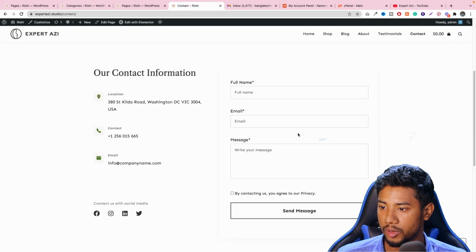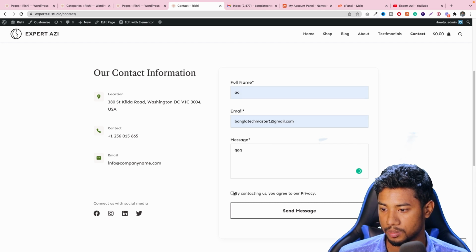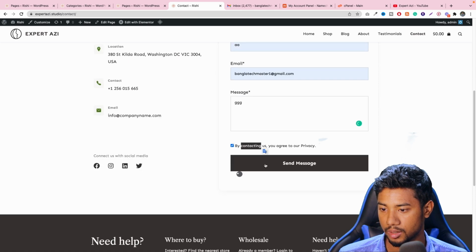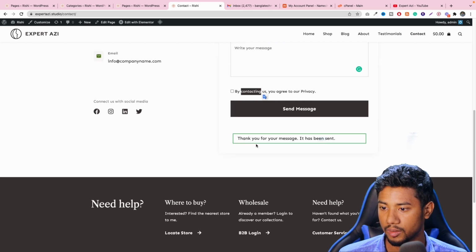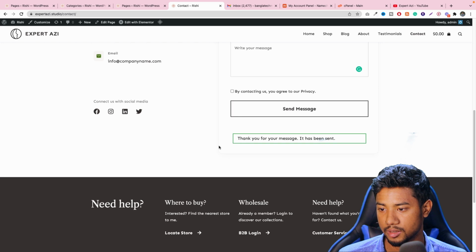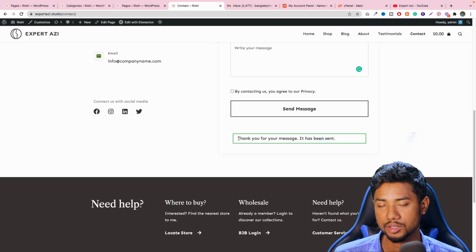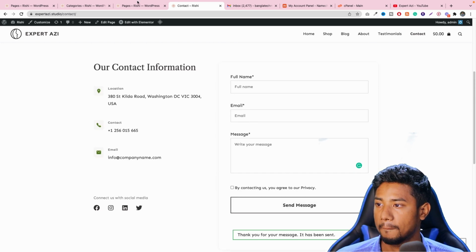For example, let me first put something in. I type my message and click on here. Oh my god, it's not working. Okay, it's working. Just click on this save button. Thank you for your message, it has been sent. But I don't want to show this message, I want to show something different. How can I do that?